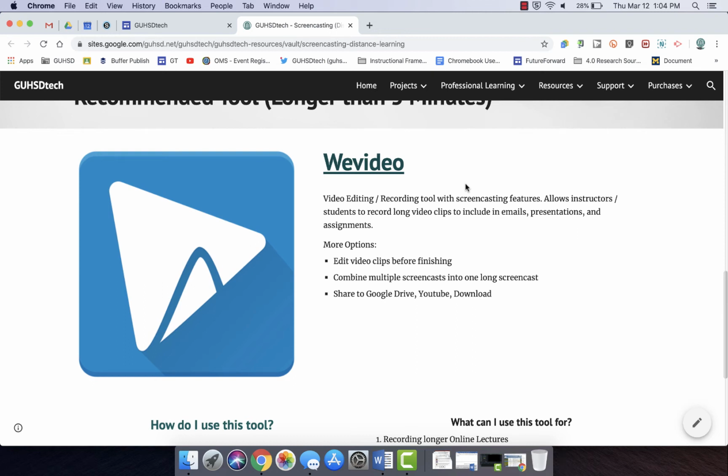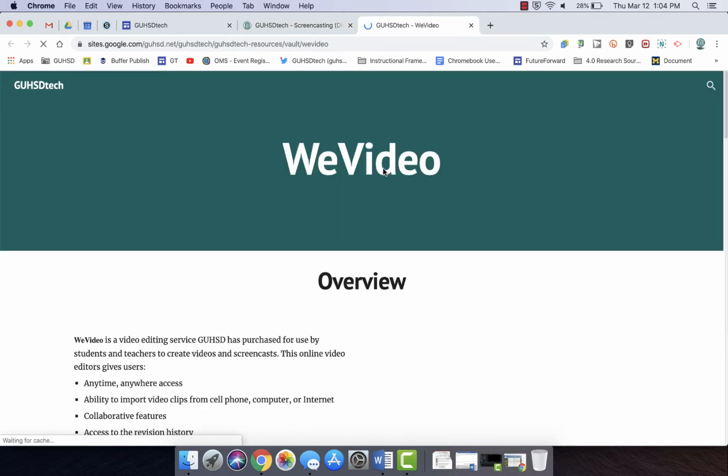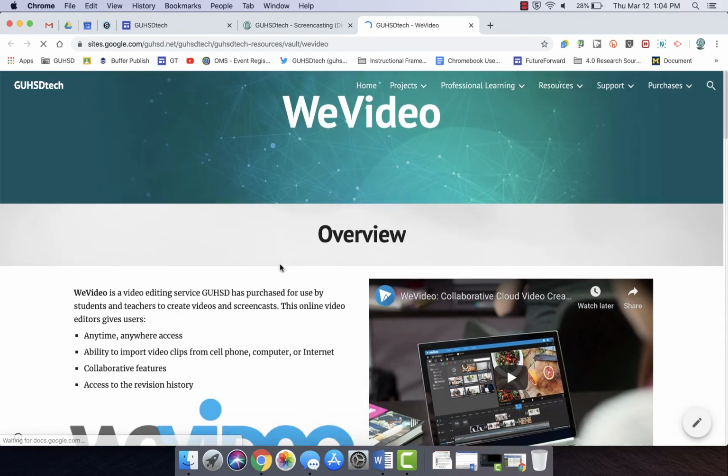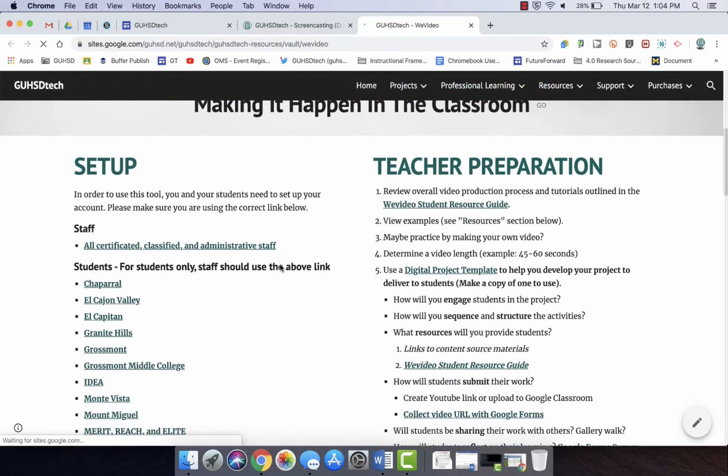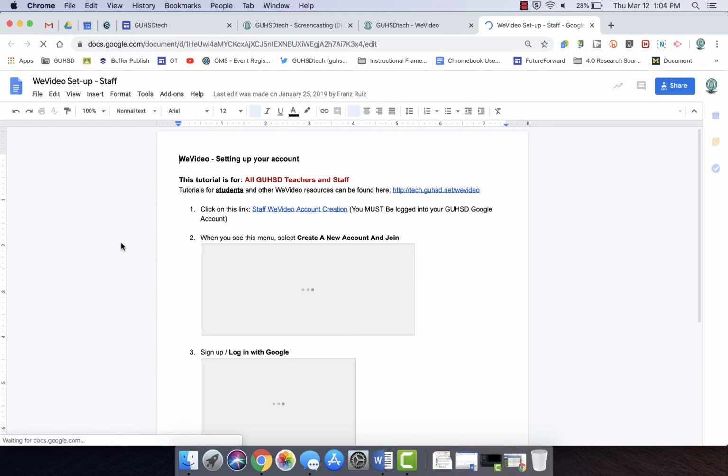To get started with WeVideo, we're going to start by logging in. Go ahead and click the link for WeVideo on this website right here. It's going to take you to our WeVideo webpage. We're going to actually scroll down here under Setup, and you're going to click All Certificated, Classified, and Administrative Staff. This is the login portal for WeVideo for GUHSD teachers and staff, as we have the Premium Edition.